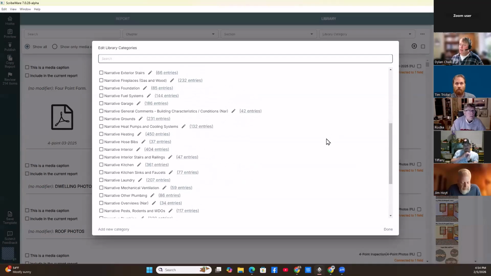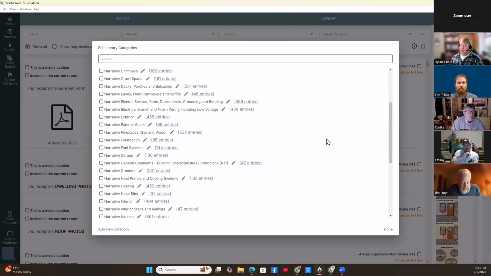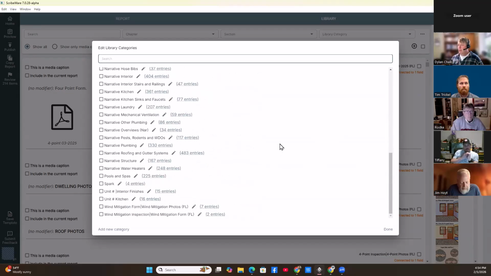So these are all the categories that are only in the template that I'm working in. By default, we only load the categories within a given template to try to keep things manageable. You can imagine my system, I've got like millions of different templates and stuff, so it would be kind of unruly. So where's that test one?